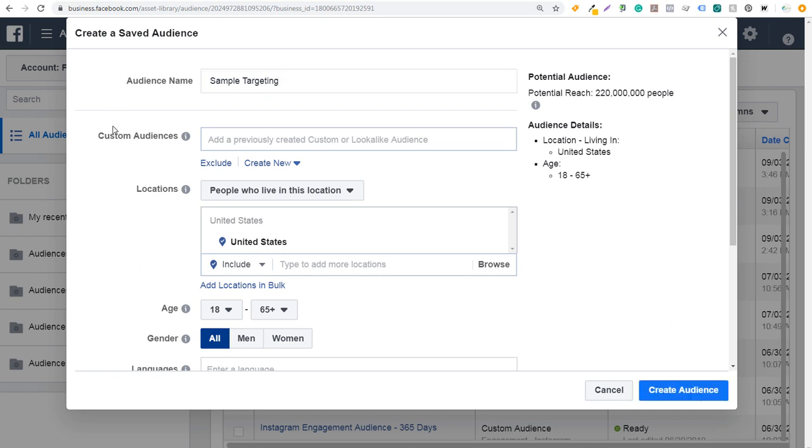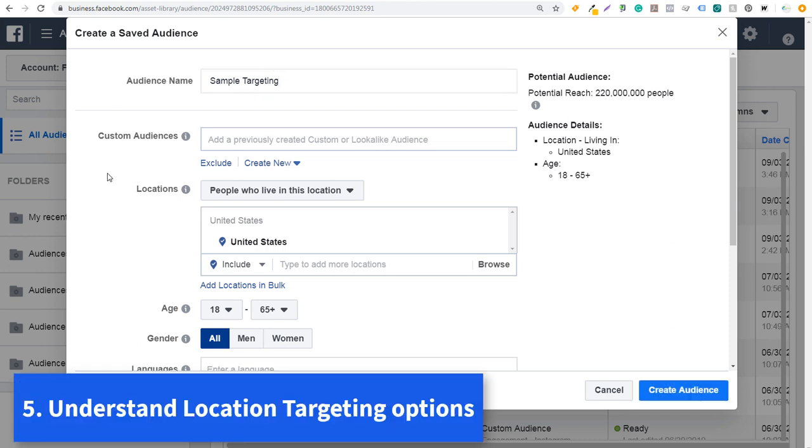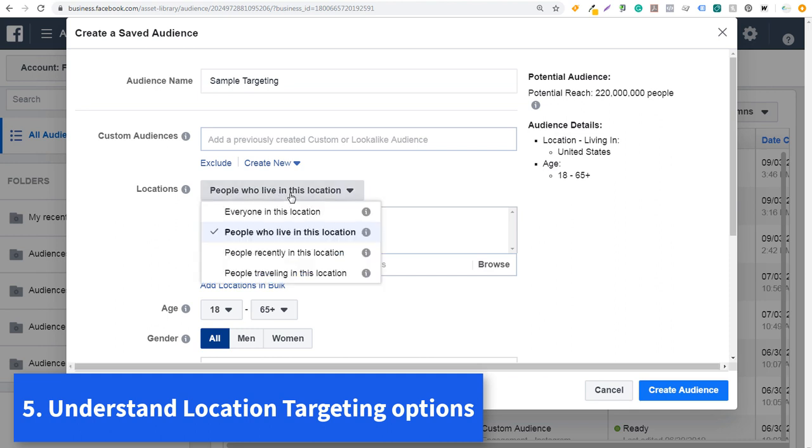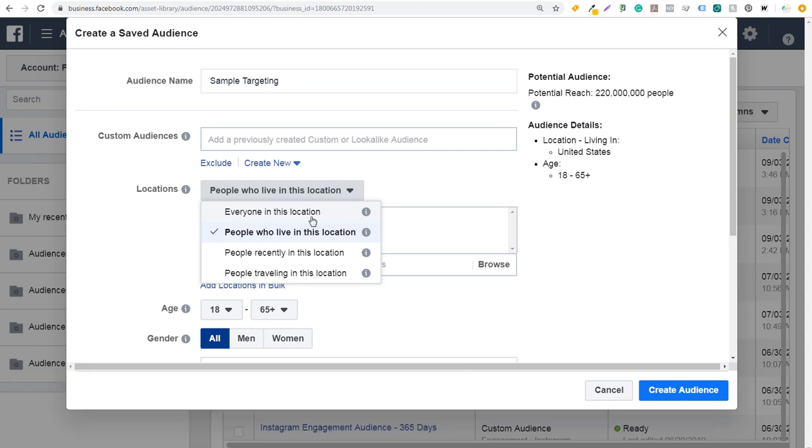And now number 5 is going to be to understand location targeting and understand all the different options you have when it comes to targeting locations with your Facebook ads. So first off, you can click on this menu right here. You're going to see people who live in this location. So what you can target is everyone currently in a location, people who reside in a location, people recently in a location, and people traveling in a location.